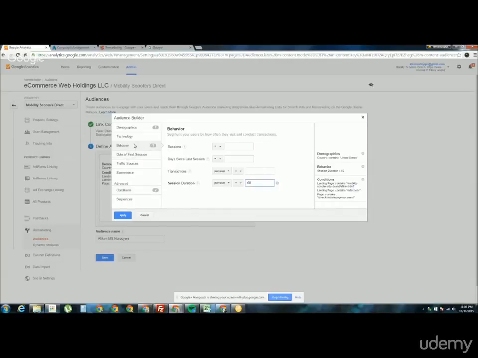But the real component that I want to stress and show the value in is really in the advanced section under conditions. Let's go over just the other tabs here before we get there, though. The data first session you can kind of use to filter out people who have come to your site a long time ago or recently, if you find a reason to do so. I never really use this setting either.